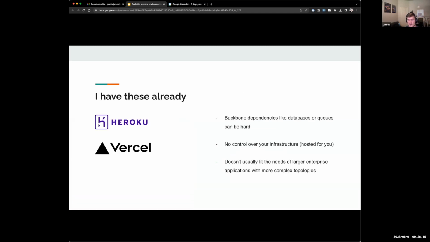Now, some of you might be using other platforms like Heroku and Vercel, and you might be thinking, I already have this, so why are we talking about this? These platforms do support concepts of preview environments, but they often lack backbone dependencies like databases or queues. It can be done, but it requires a little bit more orchestration. It can be difficult. You also don't have control of your infrastructure on these platforms, and they don't usually fit the needs of larger enterprise applications with more complex topologies. So in this talk, we're going to be focusing on how we do this with Kubernetes.